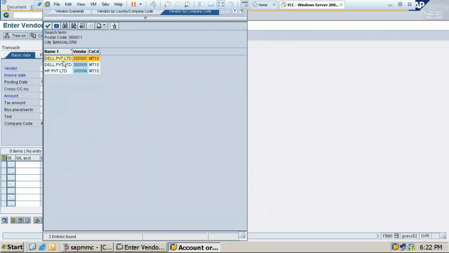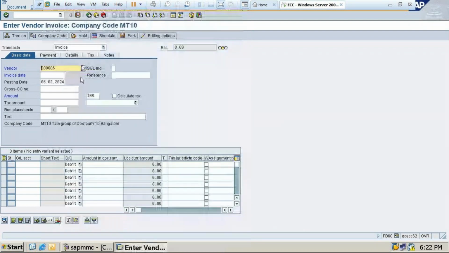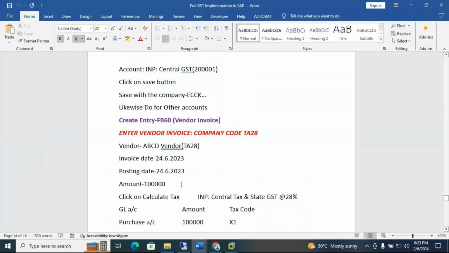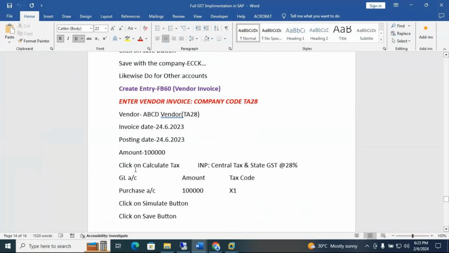See, I have Dell Private Limited, SP Private Limited. So if I take SP Private Limited, invoice date I am giving today's date. Okay. So amount I'll give, suppose 6 lakhs or 60,000. Okay. So what is that here? This is 1 lakh amount that has been given. We can take anything, 6 lakhs.